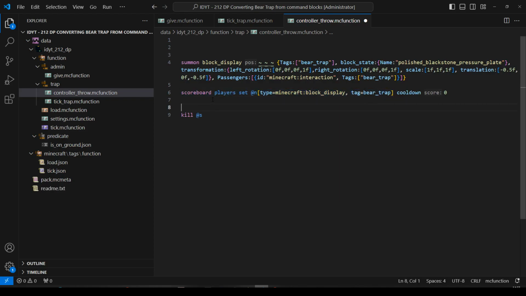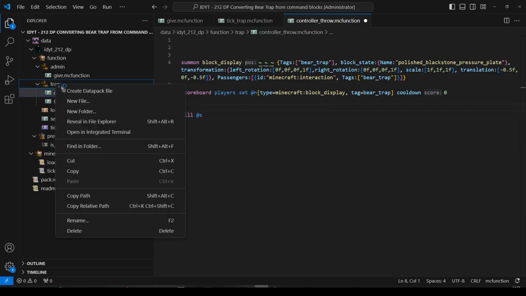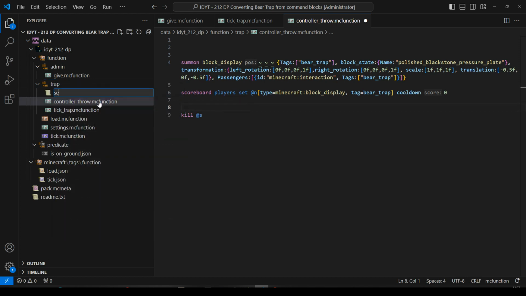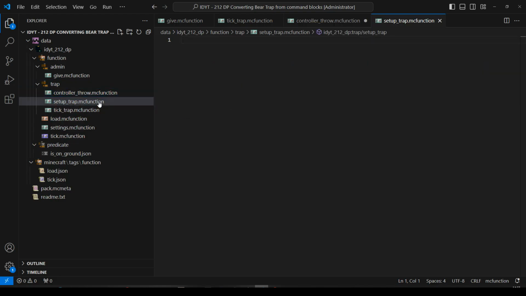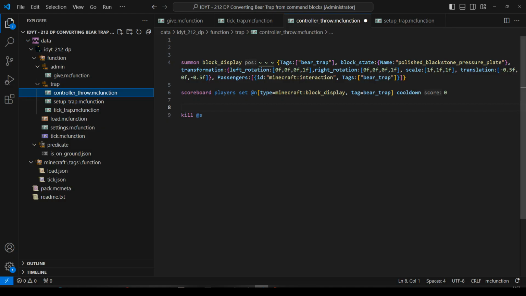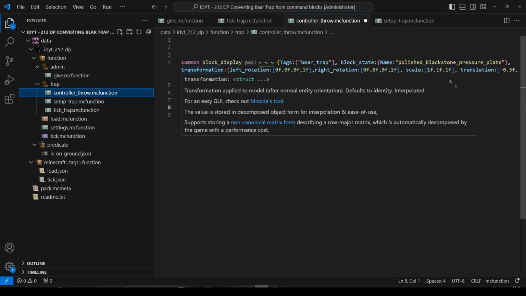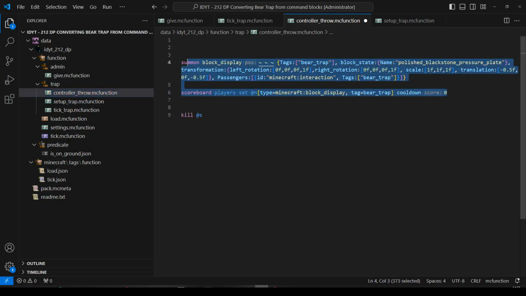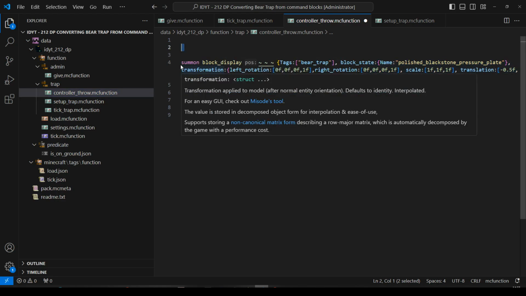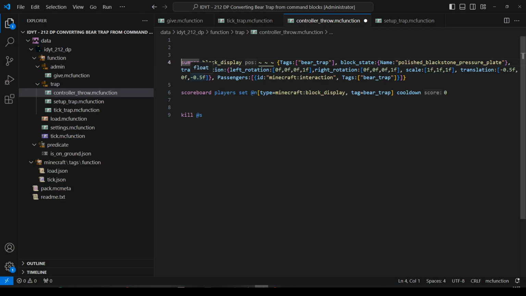Let's do, just to add extra stuff really, a setup function. So let's do new file, setup trap.mcfunction. Okay, and here what we'll do is I'm going to copy both of those. Copy. And I'm going to change this summon command. So actually I'm going to get rid of all of this.